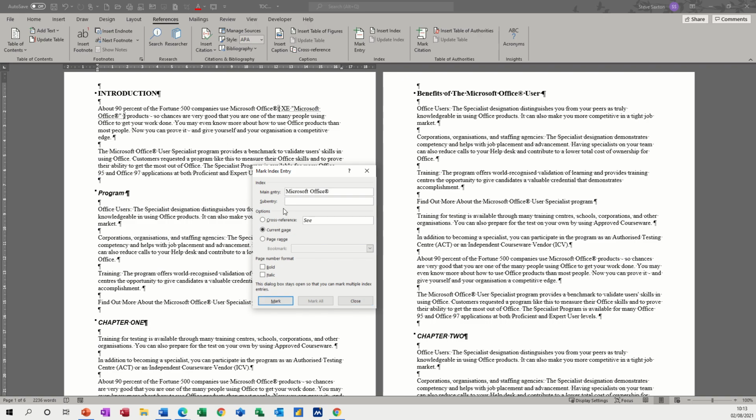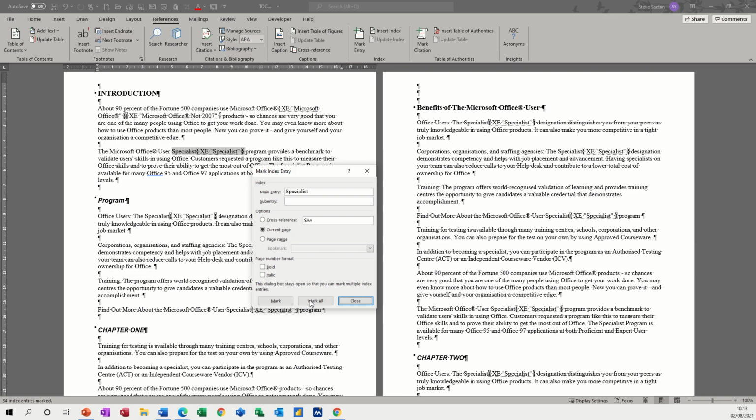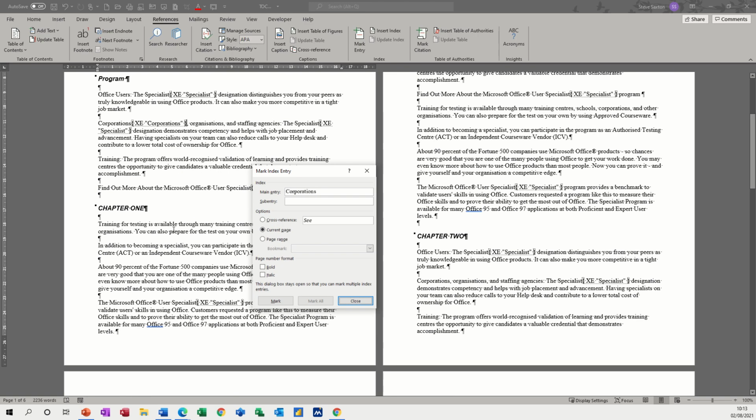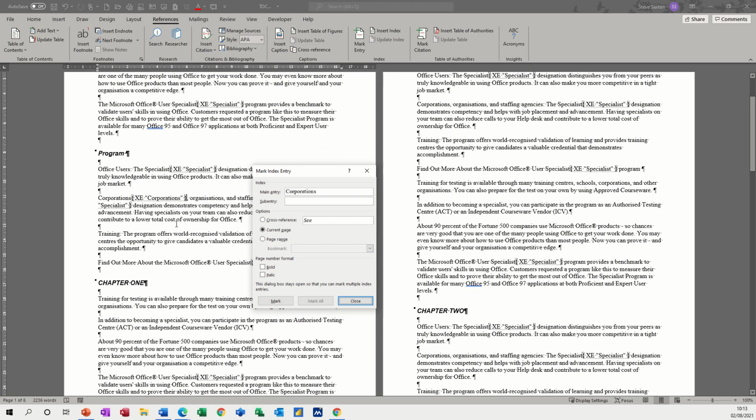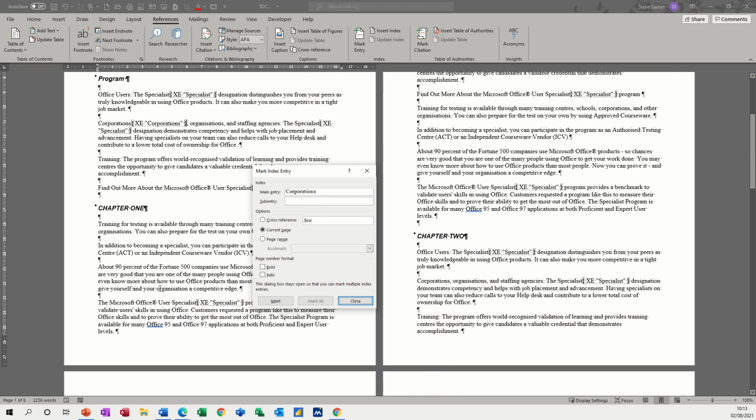So if I put sub entry, for example I might want to put not 2007, and then I can go mark again and it will put a sub entry in there. You can see that. I have the option of marking it or mark all, but I'll just move on to something else. I'll just do specialist, and then I'll select mark all for that because there's quite a few options. And corporations, I'll go mark, and then you just scroll down through the document, highlighting the information that you want to appear in your index.